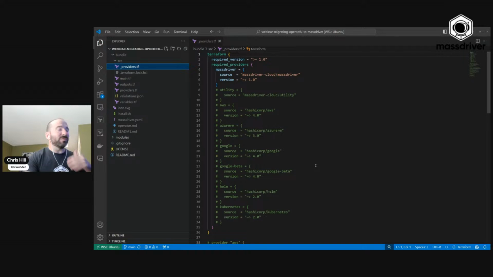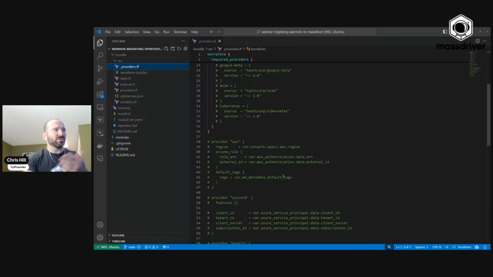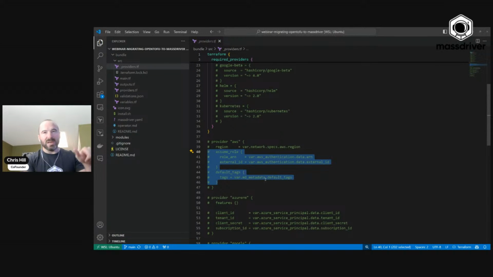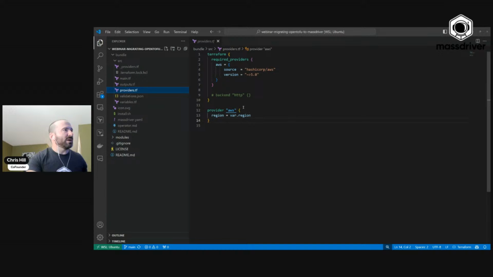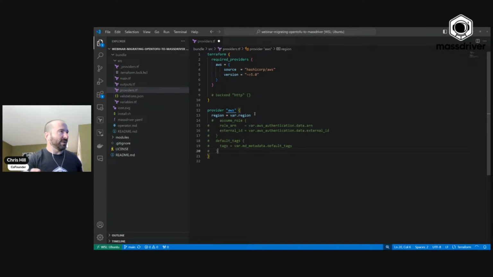This providers file is there in case you need it, but we already have a providers file. The one thing that we do need to copy over is this credential section from the AWS provider. It's just this block right here that has the assume role, and the default tags are nice. So we'll take the default tags over as well. We will copy that, and let's go into the providers file, and let's just drop it right in here, and we'll remove the comments.